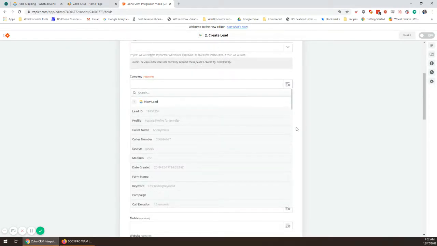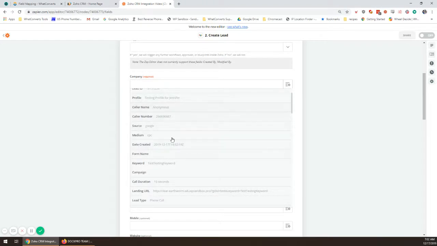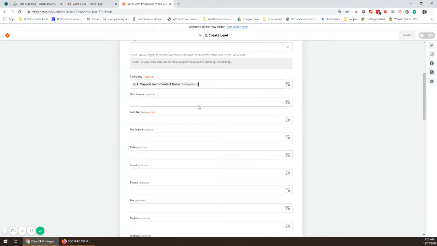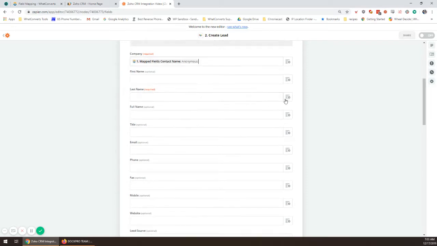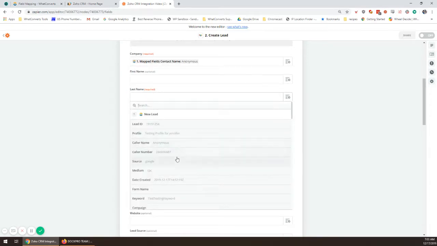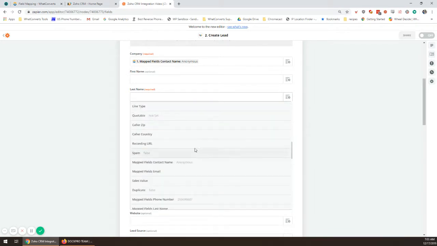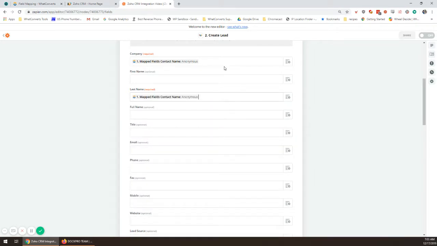Now here you're going to see all of the information from the lead, but what we're actually going to start looking for are these mapped fields. So I'm going to have the company tied to mapped field's contact name. Last name I'm also going to put as mapped field's contact name. Additionally, if you have a company name mapped, you can also put that in.